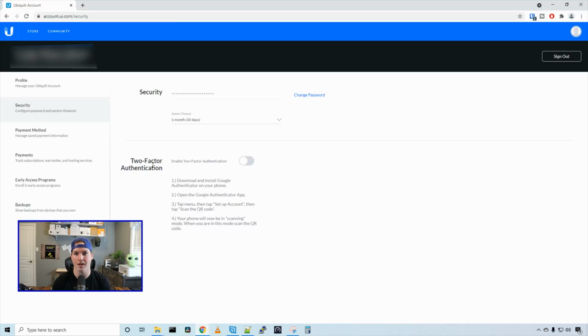You could use a couple different authentication apps. I use Google Authenticator, but you could also use Authy. We could also change the session timeout limit. Right now it's set to a month, but I'll set it to one day. And then we're going to enable the 2FA.